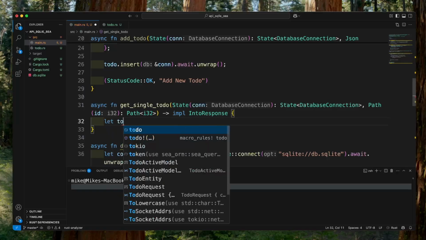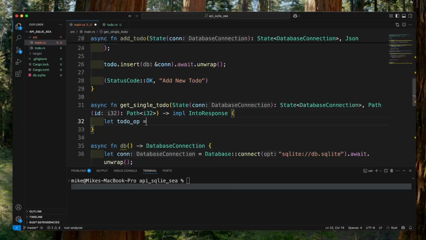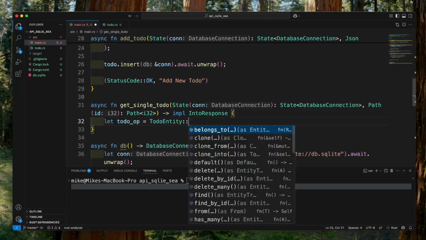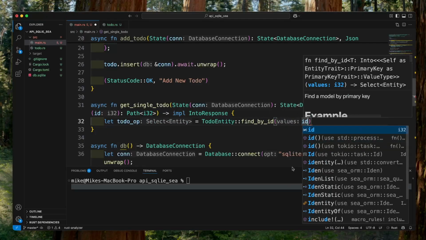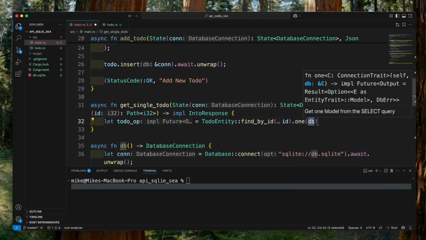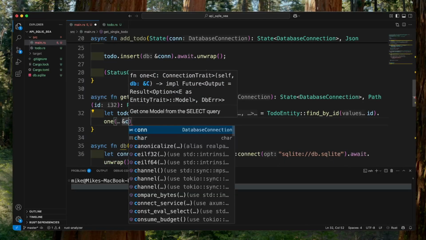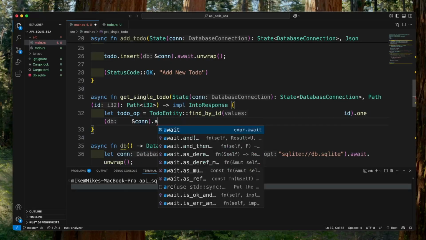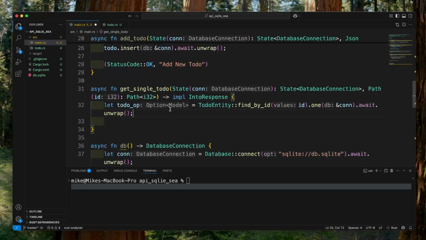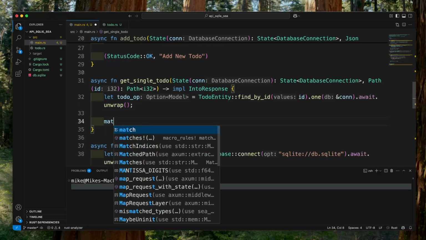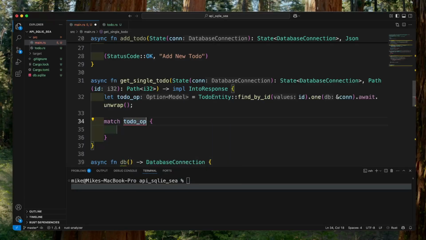Let's create a variable, give it the name todo_option equal to, we will call Todo entity find_by_id method, then we'll pass id as argument. So id, then we will call the one method, only find one. We'll pass ref con as argument, then let's call await to handle the future and unwrap to handle the result. So it will return an Option holding the model. Let's use a match expression to handle this option, todo_option.